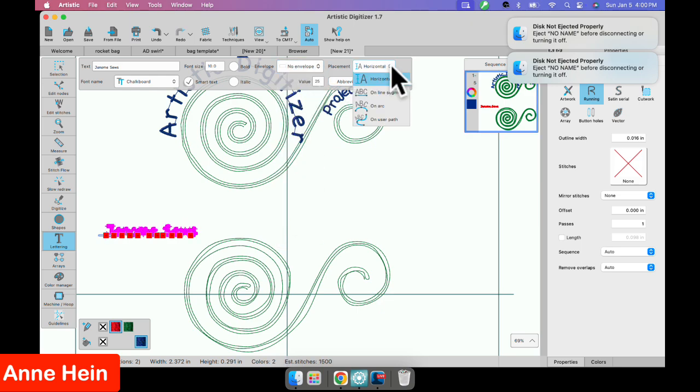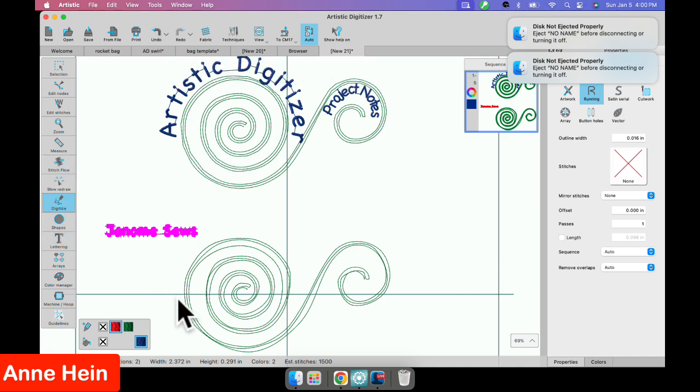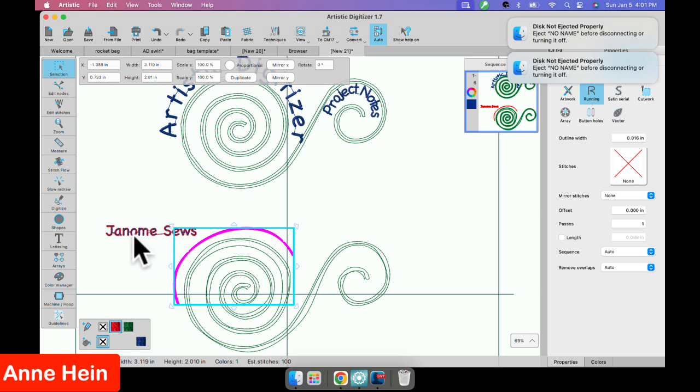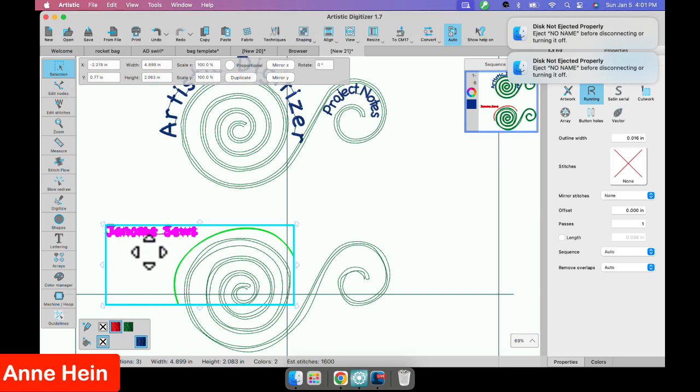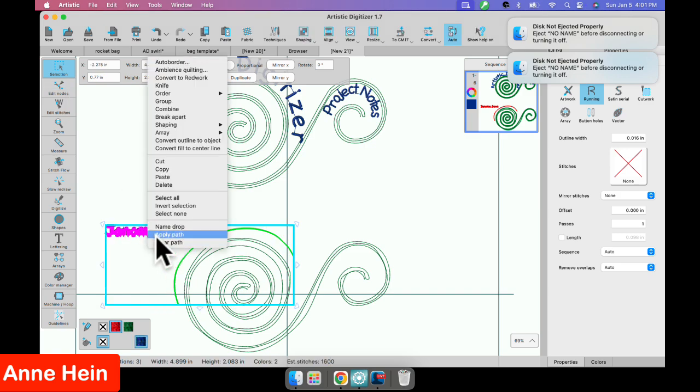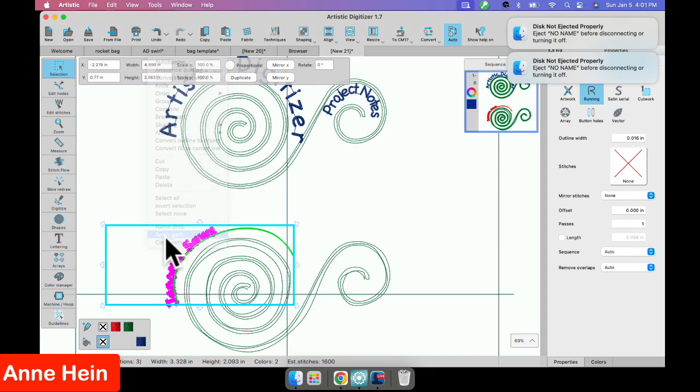But over here, what I want to do is I'm going to use this one here, on user path. And what that does for me is if I want to put it here, I can use my outline shape tool and I can digitize a line out here like this and shape. And then I can select my line and my letters. I can right click and right down here it says apply path and it puts it on my path.